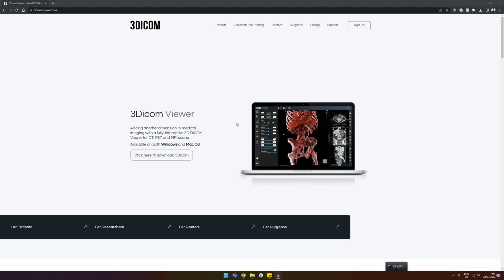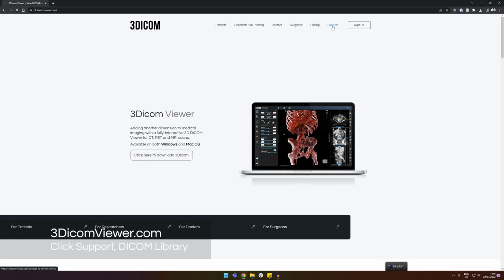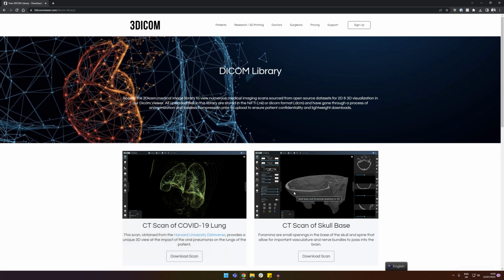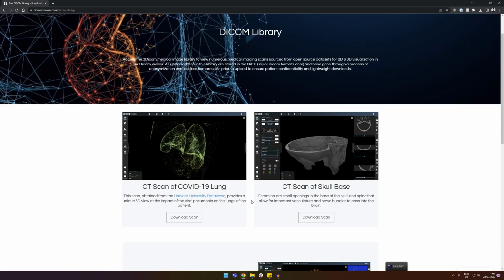In this video, we'll show you how to download the launcher, start 3Dicom, and open your first scan inside the software. For the purpose of this video, we'll be using some of the sample data available from the 3Dicom website. You can find it by navigating to 3DicomViewer.com, clicking on Support, and then DICOM Library. Here you'll find some sample scans to use. For this video, we'll be using the CT scan of the lungs.